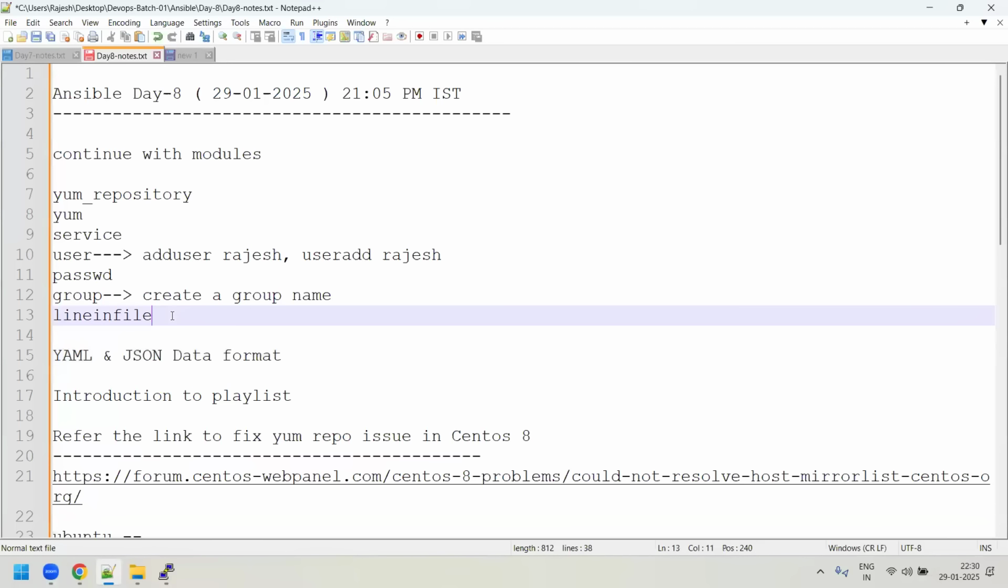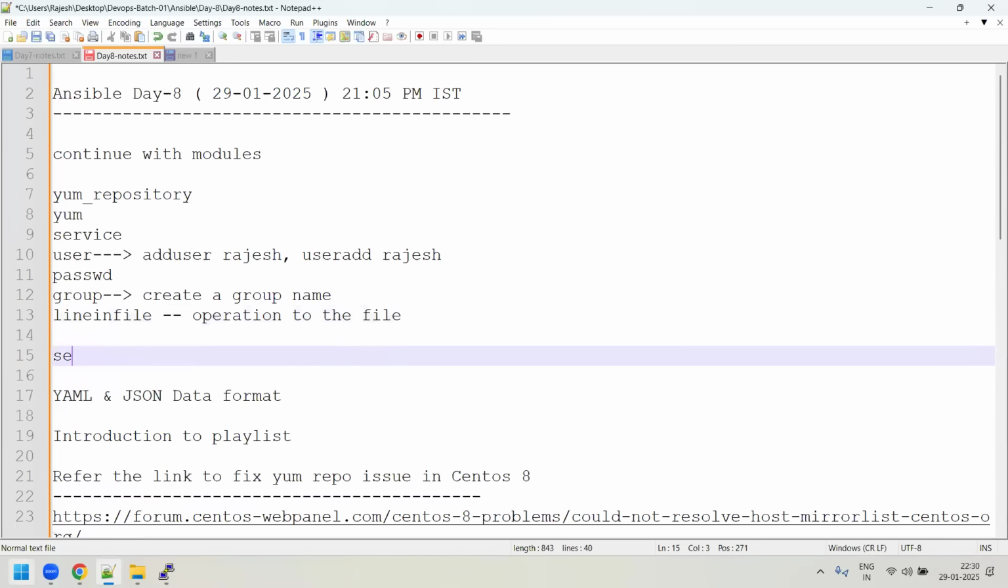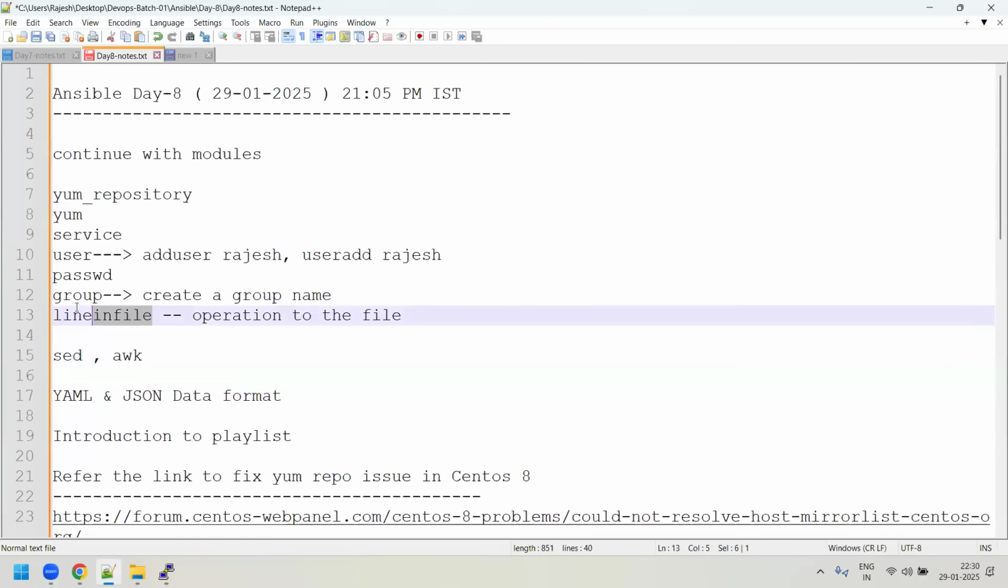So with the lineinfile module, whenever you want to do an operation on a file, we use this lineinfile module. Very important. For example, in Linux there are the sed and awk commands. The sed command is used to make any kind of change or modification inside a file. The awk command is usually used for displaying column content. Suppose you want to display the columns, then you use awk. The lineinfile module works exactly like sed and awk, mostly like sed.